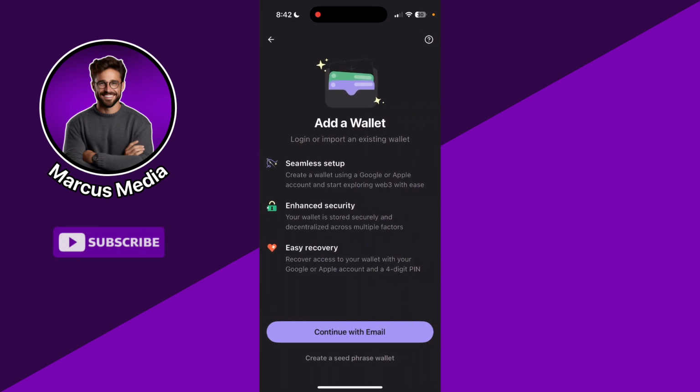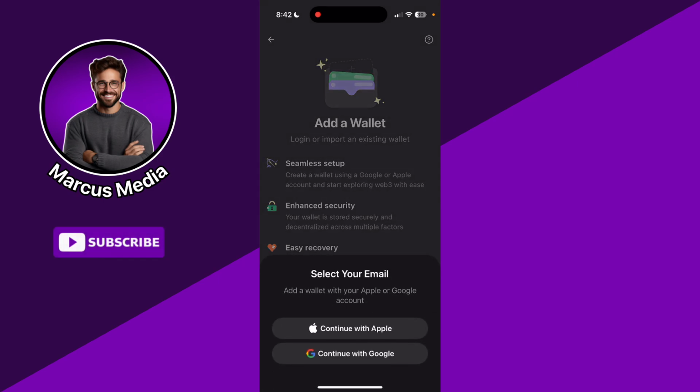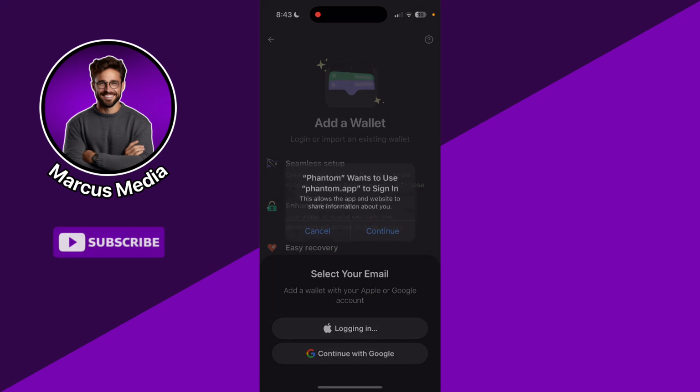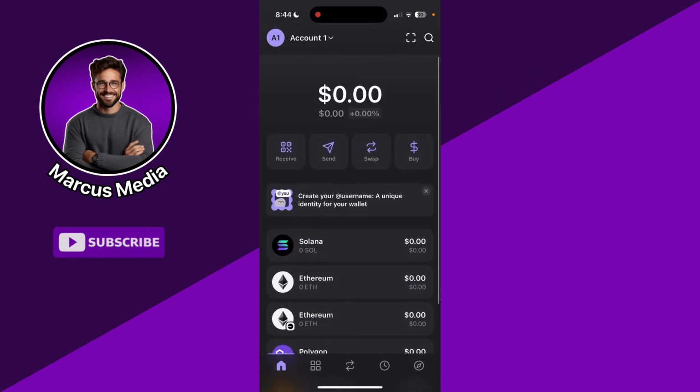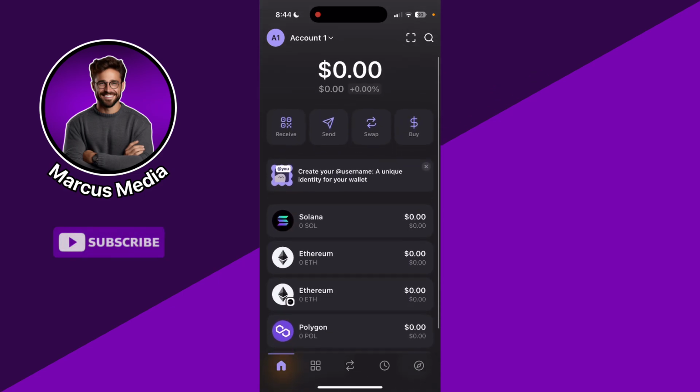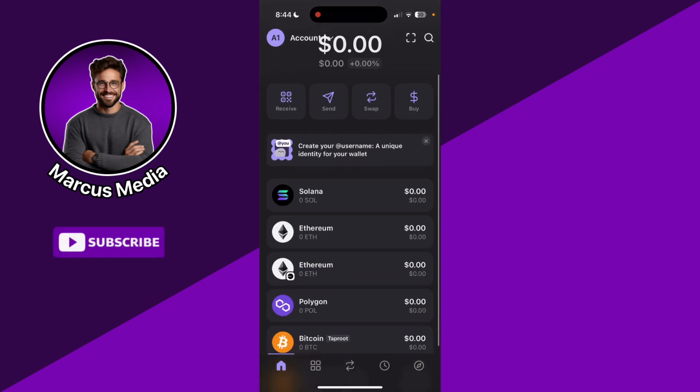I can continue with my email or with a seed phrase wallet. I'm going to continue with my email. And now you can choose if you want to continue with Apple or Google, and I'm going with Apple. After you log in with Google or Apple, you need to set up your Face ID and a PIN. I've already done that, so I skip to this part. And here you can see that I'm inside the app. My account is created and now I can start sending crypto, receiving crypto, swapping, or buying.